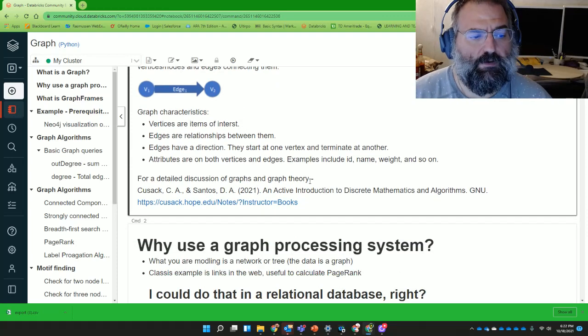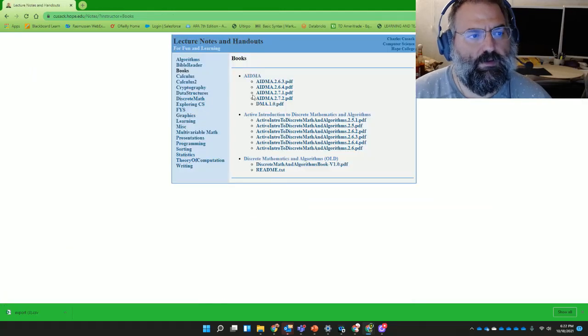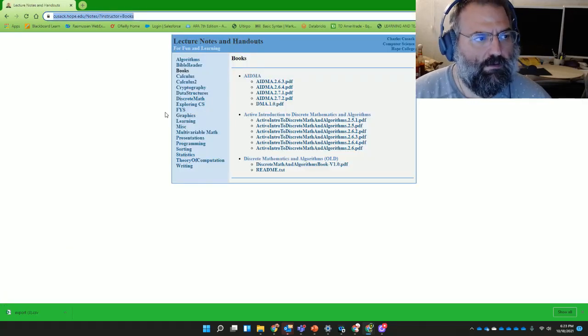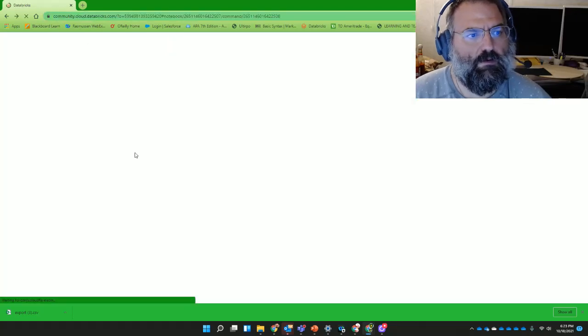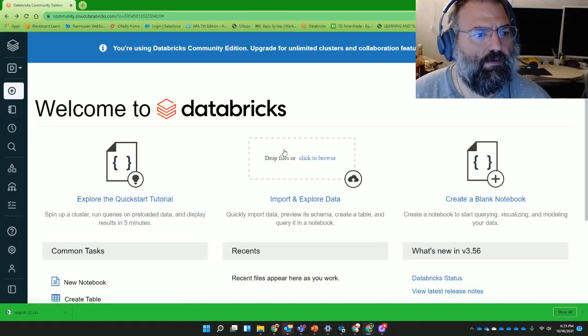If you're not all that strong on this sort of thing, this is a great link for a free book. It's an open source book of math, basically discrete math, which includes things like graphs.